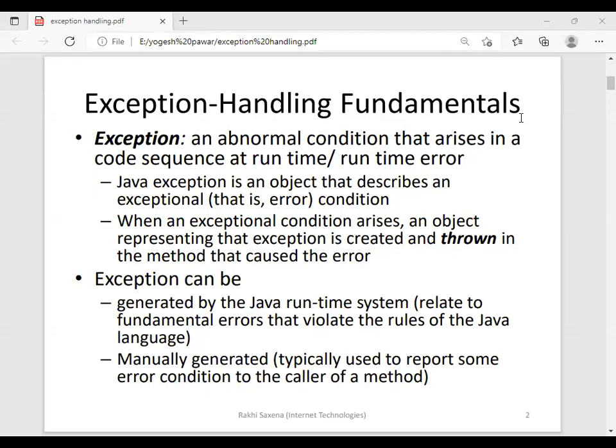Okay. So in the last session, we had seen the concepts of constructors. The three different types of constructors we had seen: the default constructor, the parameterized constructor, and how we are implementing the copy constructor in Java. So that we have already seen.